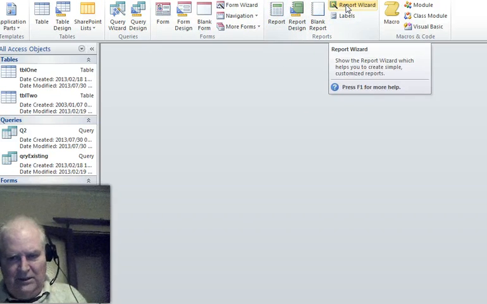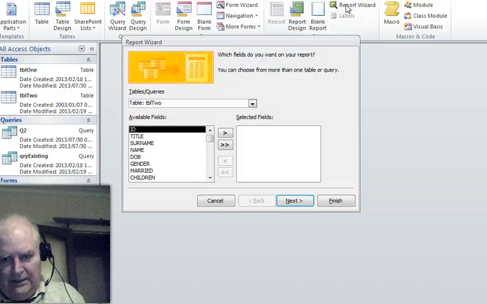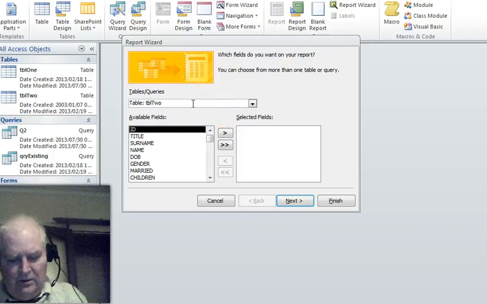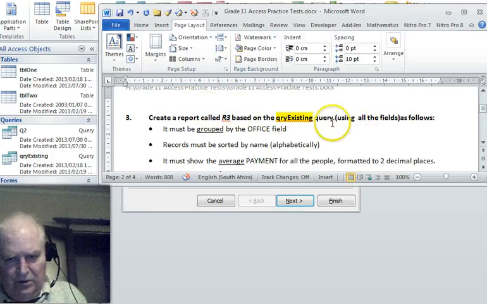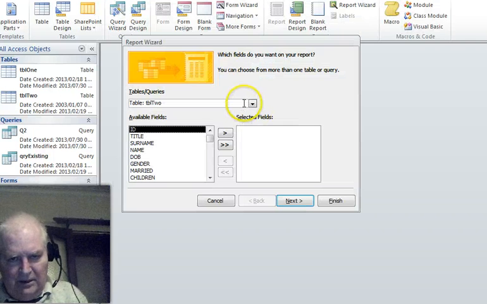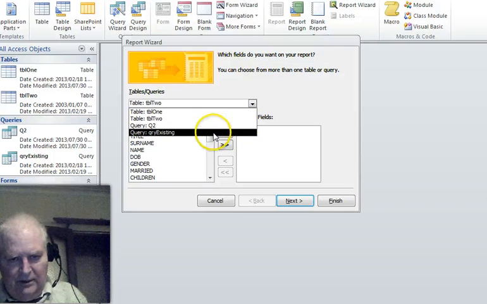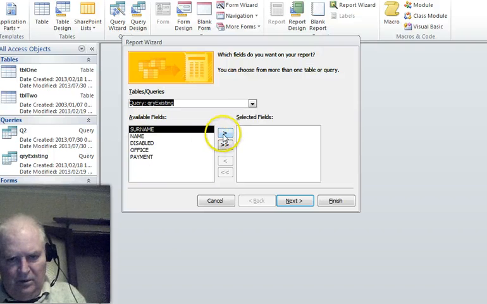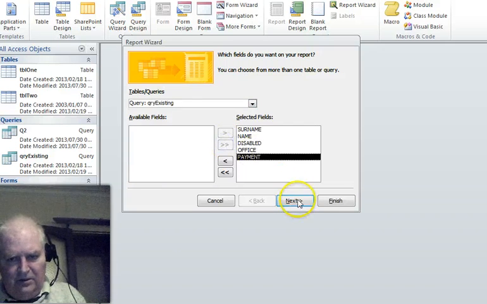Just remember a wizard is a little mini program that guides you through the design or the construction of something by giving you choices and options, and then later on you can go and customize what's been built. So we're going to use that, and if we go back, it said they wanted to use the data from that query called query existing. So be careful that you select the right one here. Okay, that's the table we want. They want all the fields.